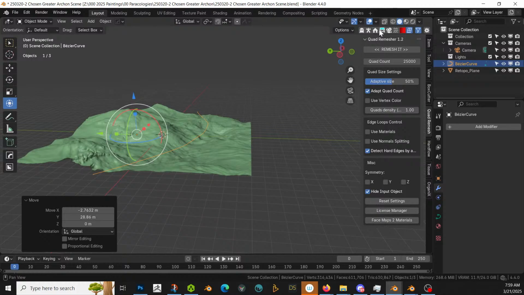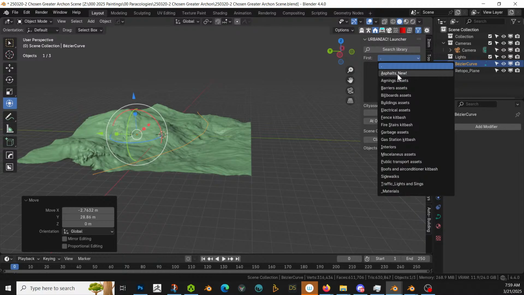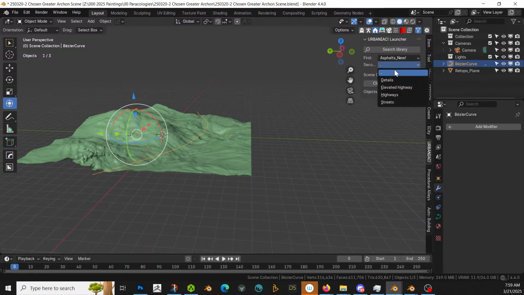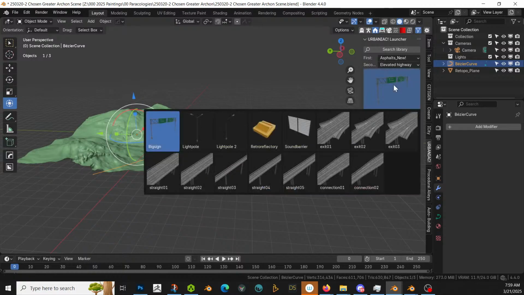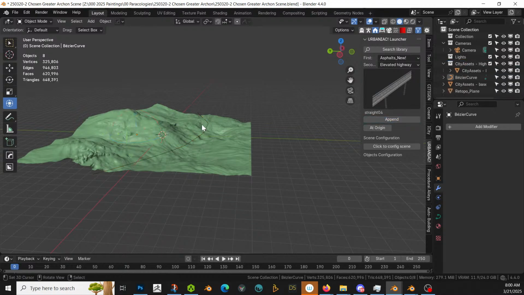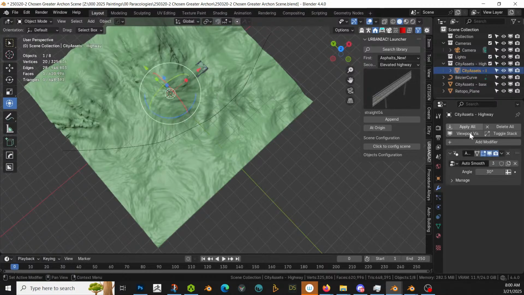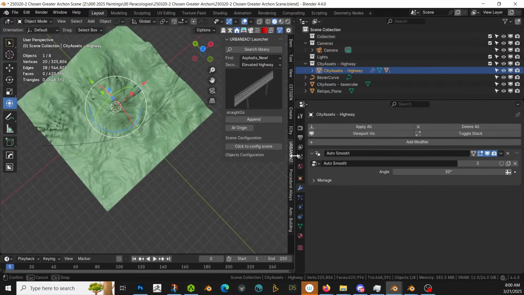Now, Urbaniac, asphalt, yes. Section, elevated highway. We're just going to go with the straight. It's going to be pretty narrow, so I think straight 4. So it's an elevated road. Append. Then come over to it. And I think it has an array. No, does it?